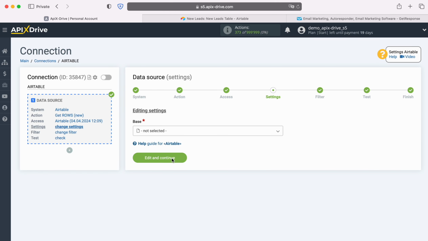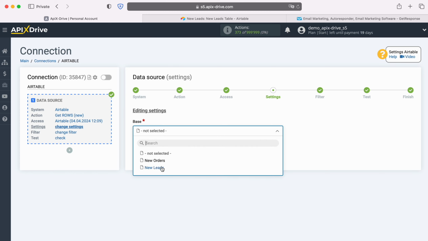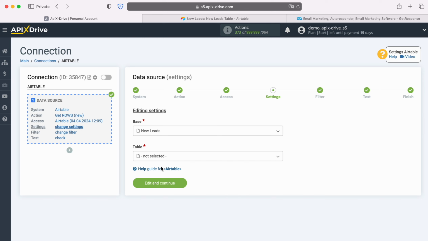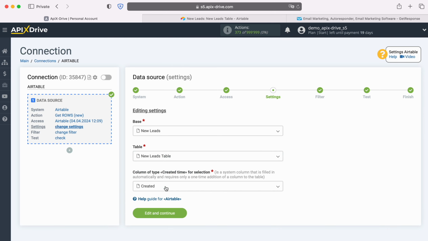At this stage it is necessary to select the base from which we will receive new rows. Also select the table. Now you need to select column of type created time. If you don't have anything in this list, you need to add a new column to your table.